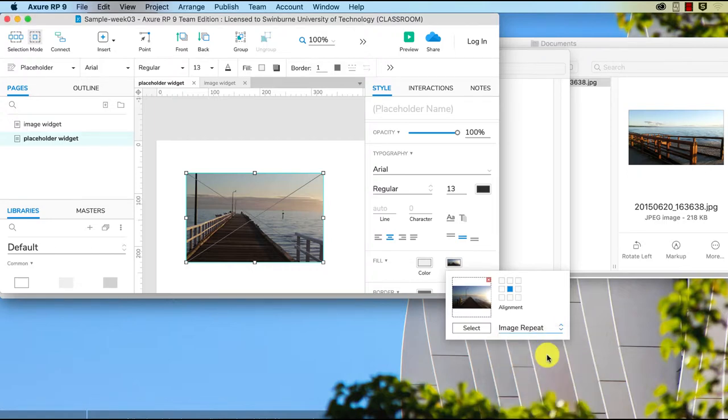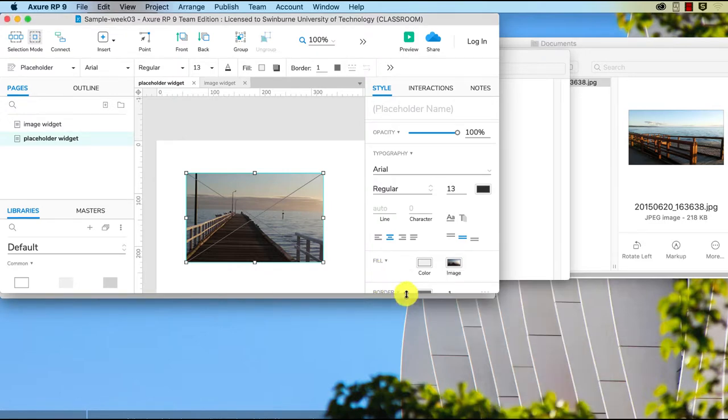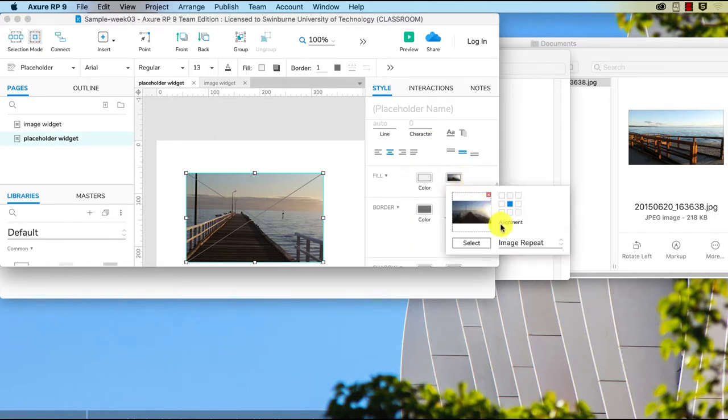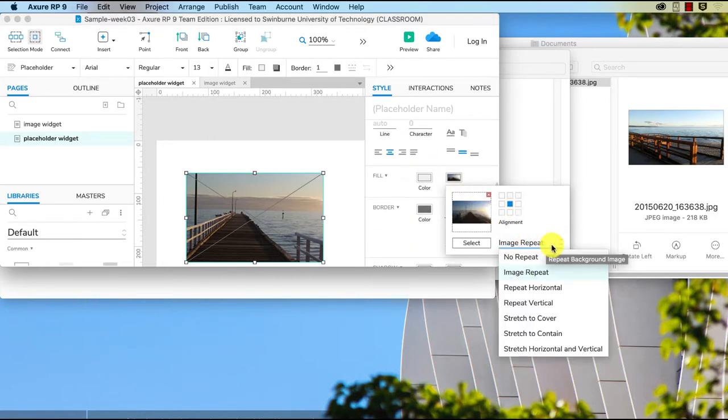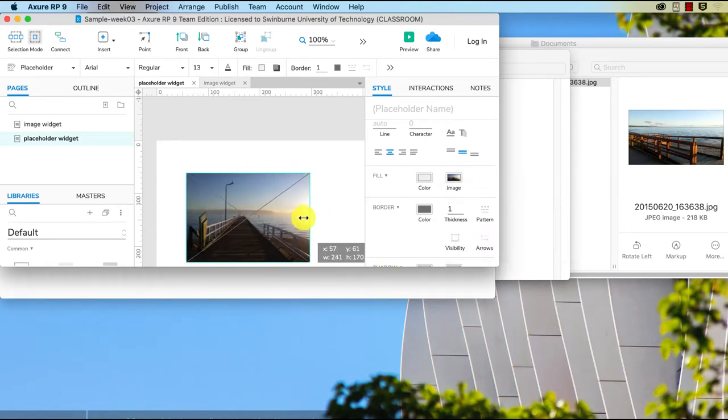So I can do image repeat if I want it to tile, you know, like those beautiful 90s backgrounds like the Space Jam website. I can repeat it horizontally or vertically. Hang on, let's scoot this up so that I can see that a bit better. There we go. Okay. So horizontal, vertical, what you usually use is stretch to cover, and that means that it will fill the whole thing and it will just crop off any bits that don't fit. That's the one you usually use.